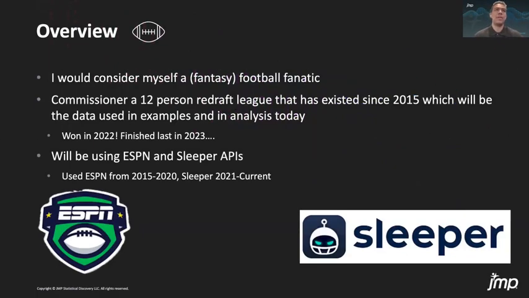So a little overview about myself. I would consider myself a fantasy football fanatic, if you will. I'm a commissioner of a 12-person redraft league that's existed since about 2015. And that is mainly the data that we'll be using for our examples and analysis today.